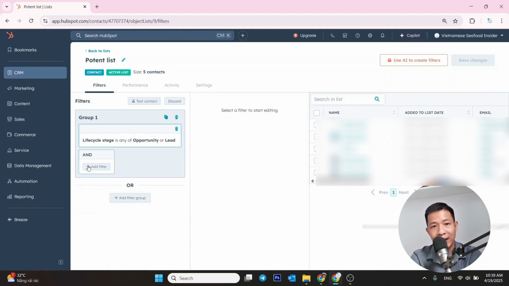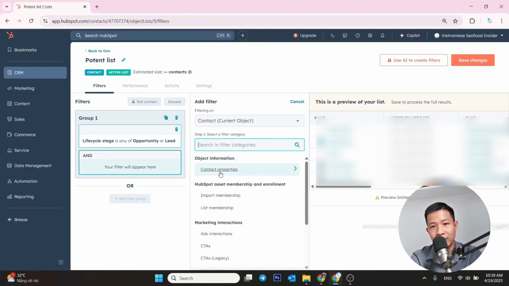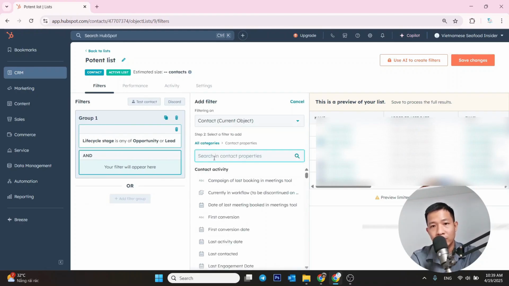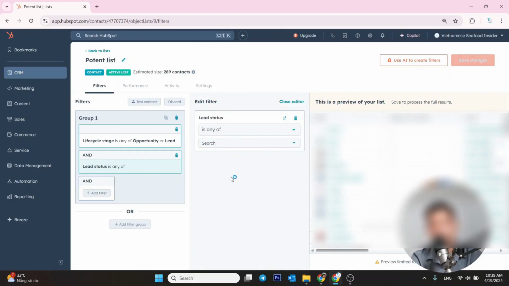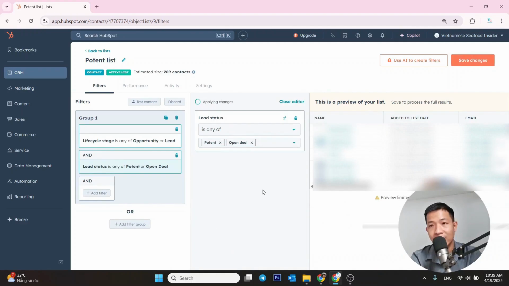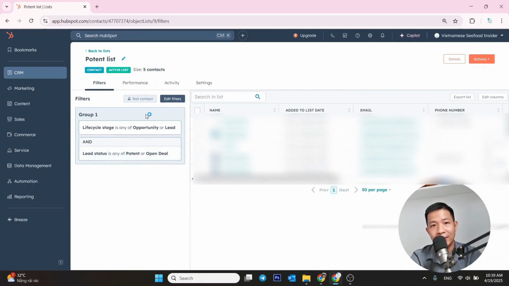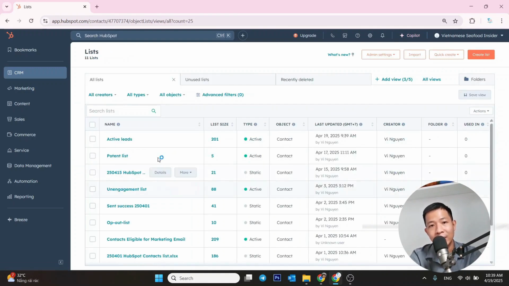For example, to add it, you just add a filter here, select properties, and then choose lead status, for example, just like mine here, then you simply select prospecting and open deal and save it. That way it will display the list of any lead that belongs to the potential list, and later on, any lead you assign that meets these conditions will automatically be added here. I will add one more thing, which is the unengagement list. I have it here.